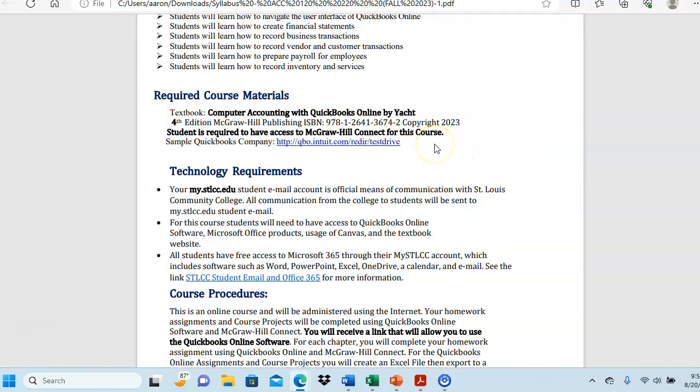For the first chapter, you can click on this link here, which we'll go to a little bit later, in order to access the QuickBooks Online software. Beginning in chapter 2, I'm going to send you an invitation to create a new company in QuickBooks.